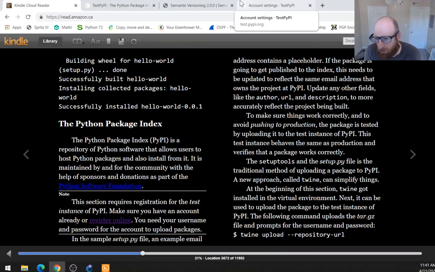To make sure things work correctly and to avoid pushing to production, the package is tested by uploading it to the test instance of PyPI. This test instance behaves the same as production and verifies that a package works correctly. The setuptools and setup.py file is the traditional method of uploading a package to PyPI. A new approach called Twine can simplify things. At the beginning of this section, Twine got installed in the virtual environment. Next, it can be used to upload the package to the test instance of PyPI. The following command uploads the tar.gz file and prompts for the username and password.